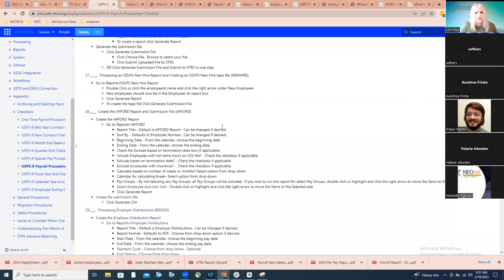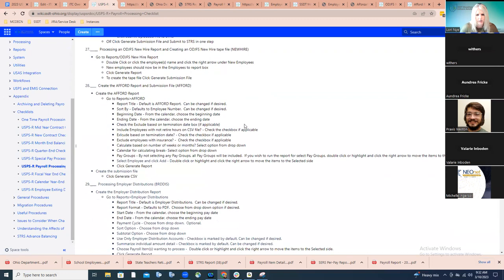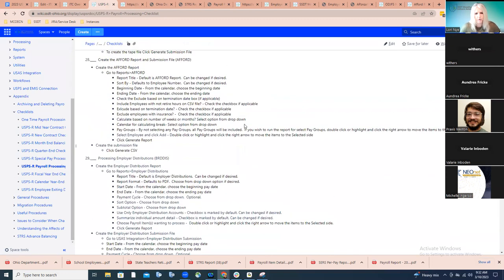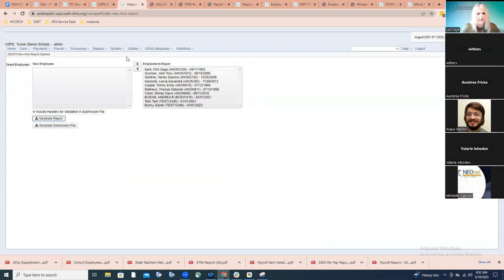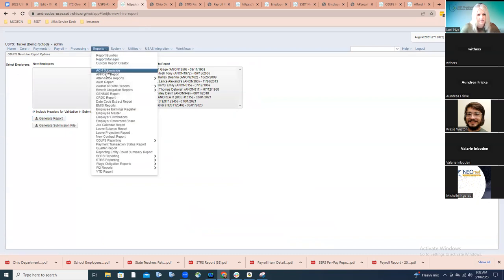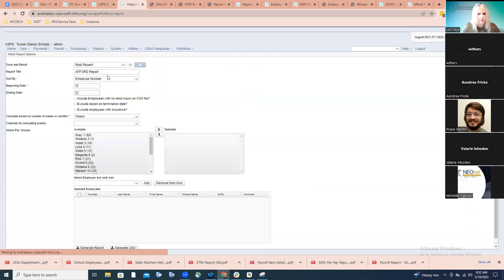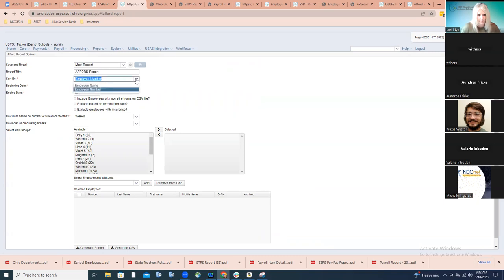Okay, so that's all the retirement reporting and the new hire reporting. We're going to move on to the afford report. This is for your Affordable Care Act reporting. So this is what districts can use to help them with that reporting process. Again, this really isn't any different than what Classic's afford report was. So under reports, there's the afford report.